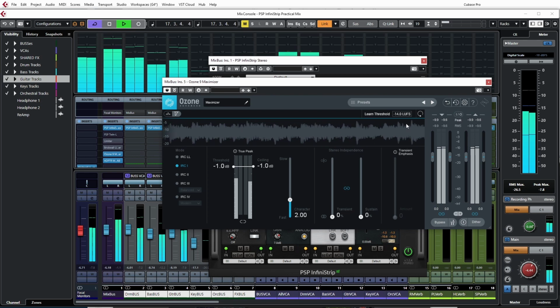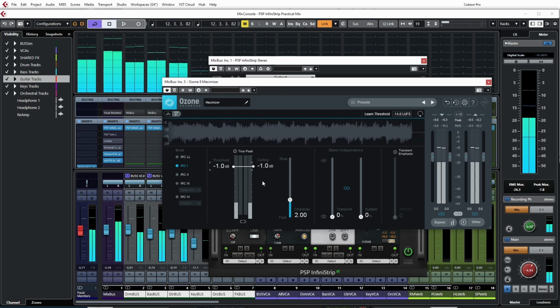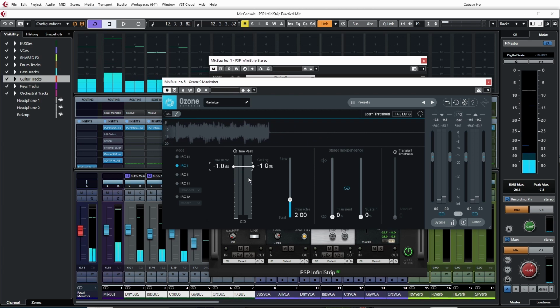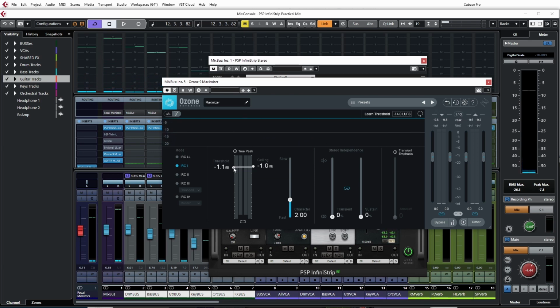Right, this one here has a nice graphic to show you what it's actually doing. So at the moment you can see it's doing absolutely nothing. The signal is not going above the threshold. So basically it's like a compressor, okay? So it's not going to limit unless it goes above the threshold. As soon as it goes above the threshold, it will start limiting.